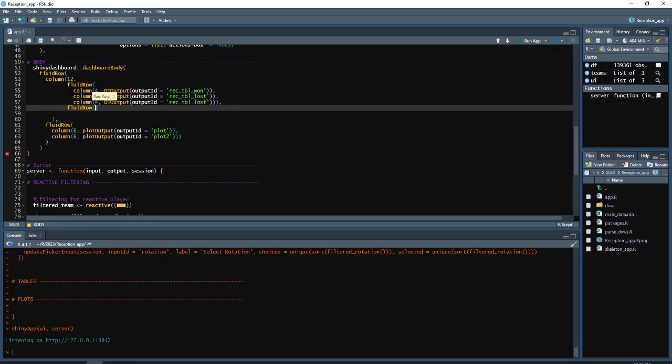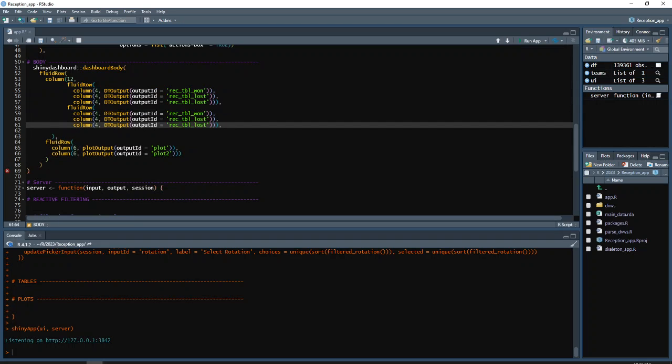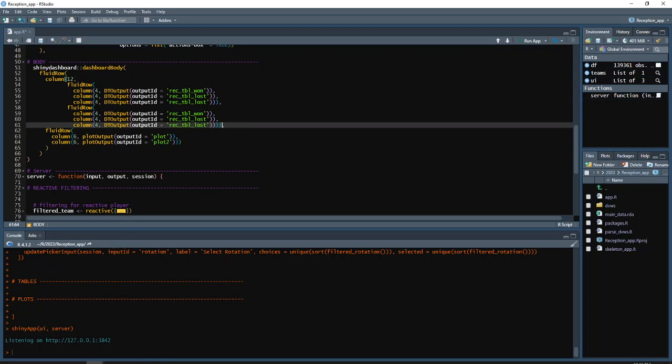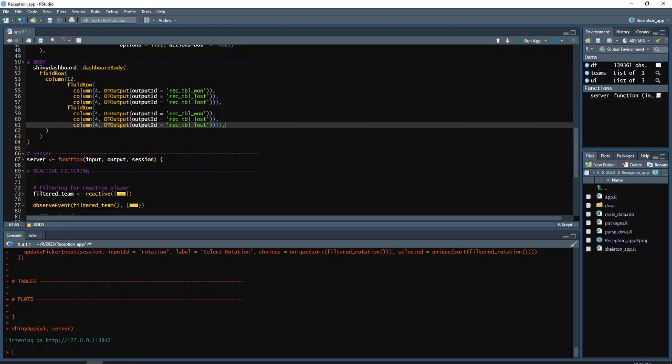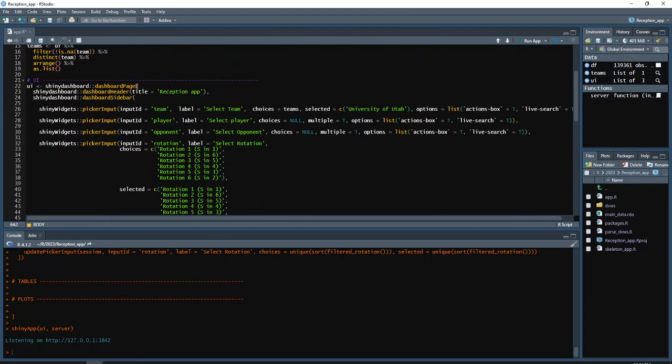Fluid row again. I'm just going to copy paste this. And RStudio is such a good tool. I just say that because I've been having to use some other coding languages I'm not used to, and it's not my favorite. Let's take that out for now. And that should be the end right there.